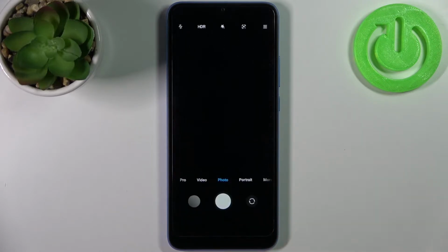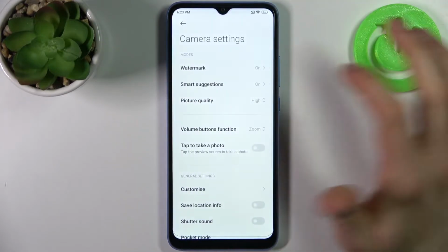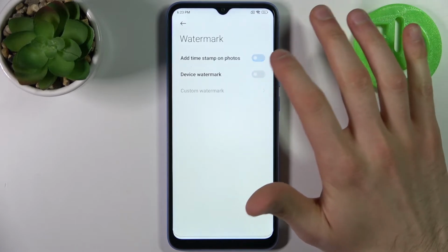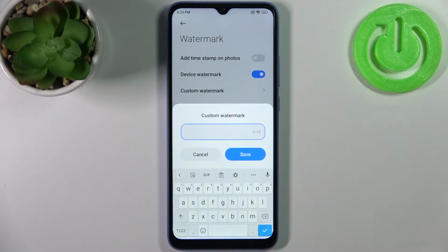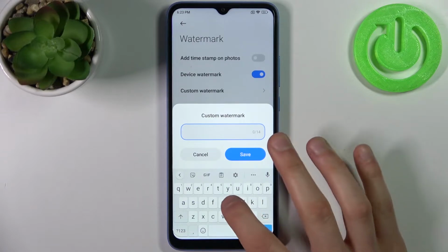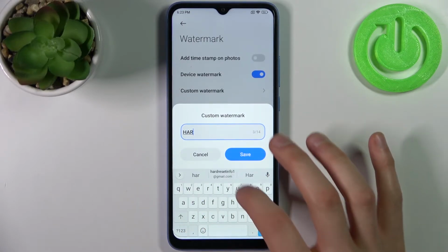So firstly, let's open camera, then tap here, go to its settings, then go to the watermark, and after you enable device watermark, you can add your custom watermark where you can enter your own tag, name, or some quote or text, whatever you want, like something like that.